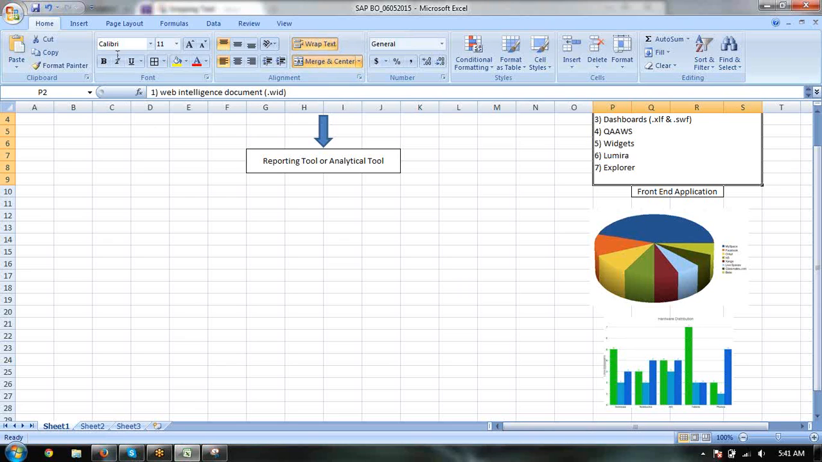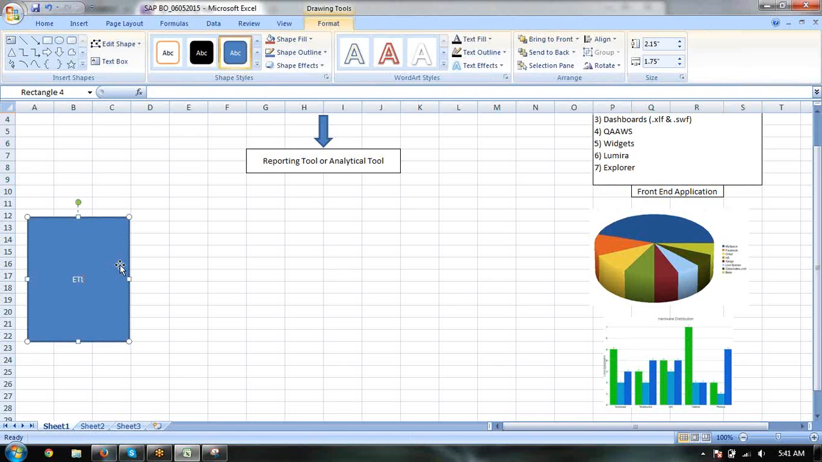We have ETLs: extraction, transformation, loading. So what sort of ETL tools do we have here? Like Informatica, DataStage, BODS, earlier used to be called BODI, and you have Ab Initio, and we have SSIS. These are all the various ETL tools.